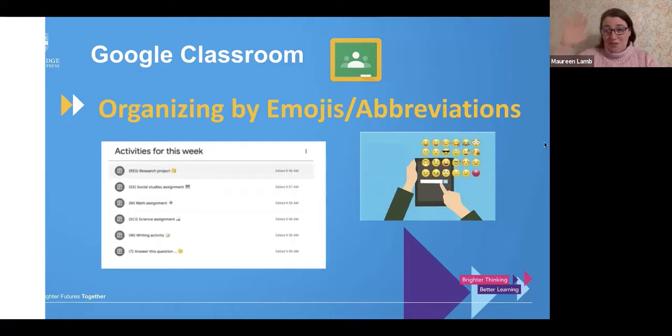Who here knows you can use emojis in Google Classroom? So fun. I love doing this. It is awesome. And so I'm going to go into this a little bit later, probably on the next slide, about how to add emojis.